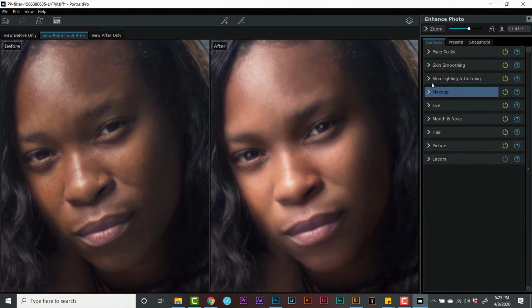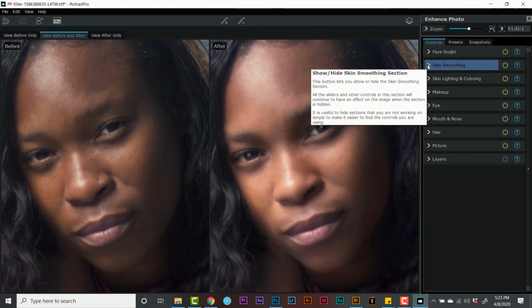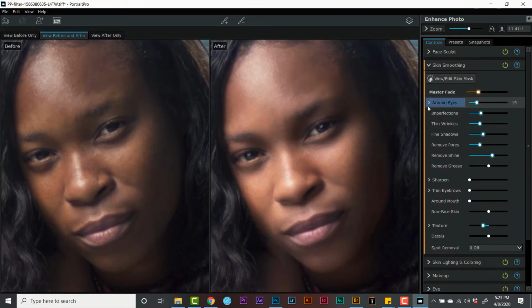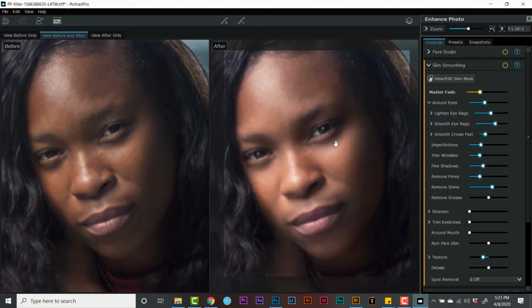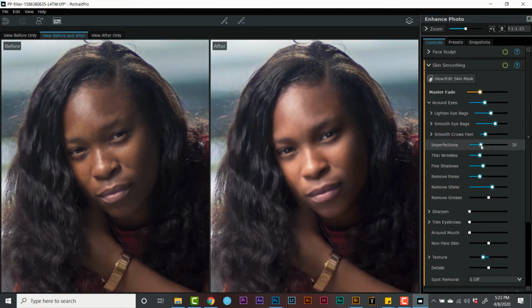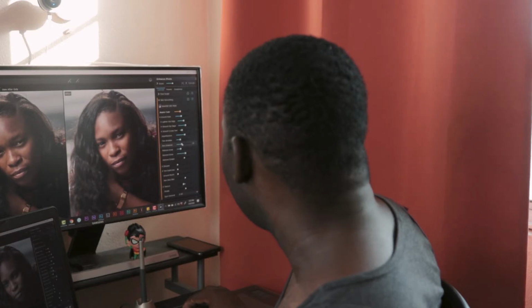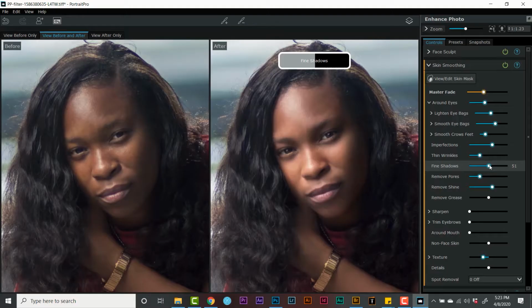So let's go back over to skin smoothing, the eye in particular. Let's lighten some of those bags she's got under her eyes and smooth them out just a bit. Okay, looks good. Zoom out a bit. Let's remove just a little bit more imperfections. Just shadows, so you have a smooth transition from light to dark.